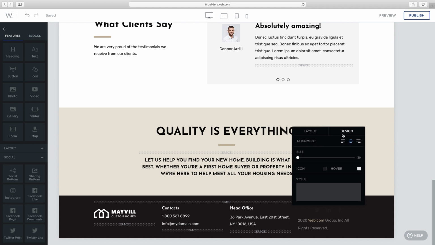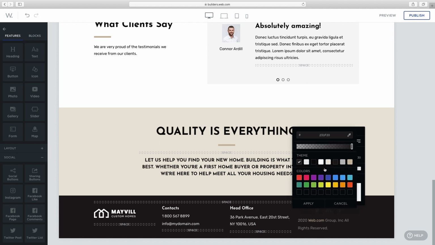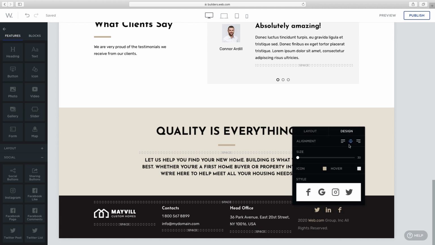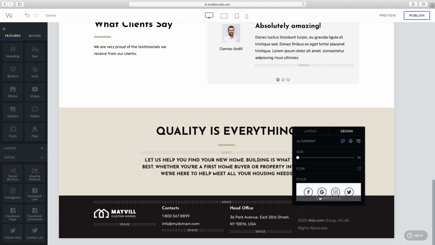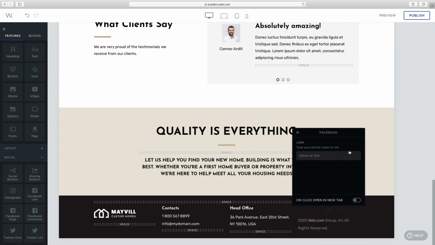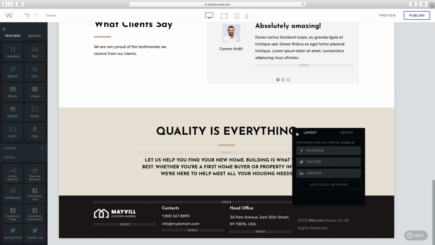Click Design to set the alignment and size. Customize the icon and hover color. You can also change the social button style. Click Edit to connect each button to your social media accounts. Then, set whether or not you want them to open in a new tab.